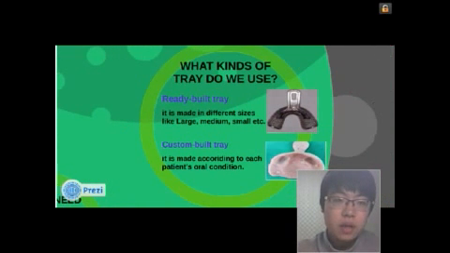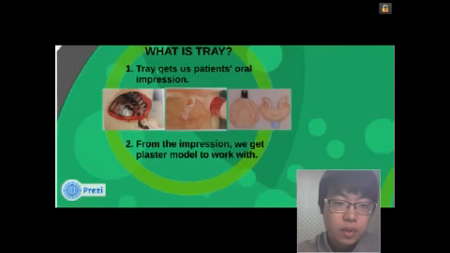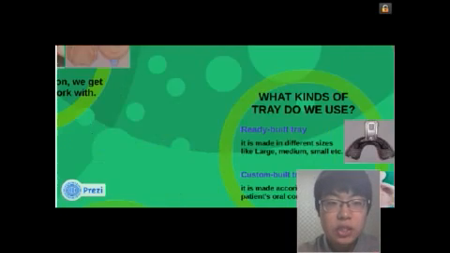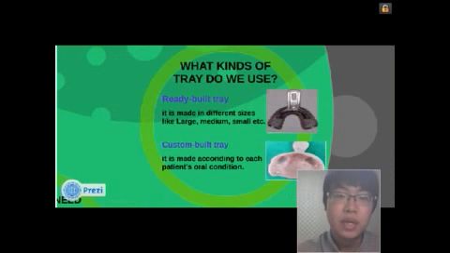Speaking of the tray, there are, generally speaking, two kinds of tray. One kind of tray is this ready-built tray. You just saw this tray, which is the ready-made tray. This is usually used for making the preliminary working model.